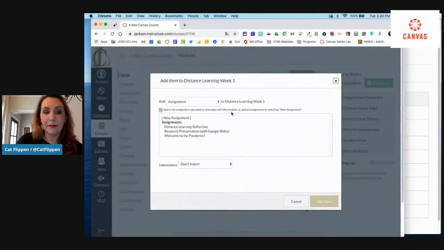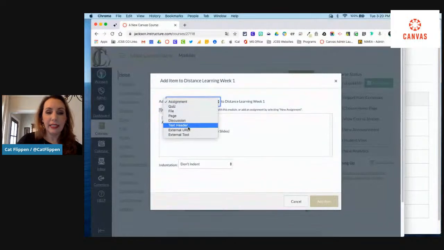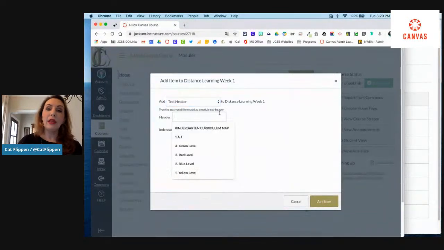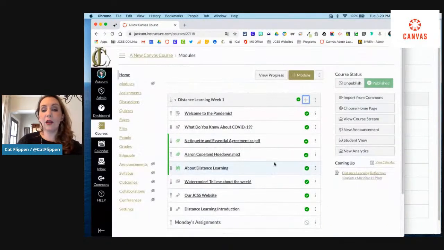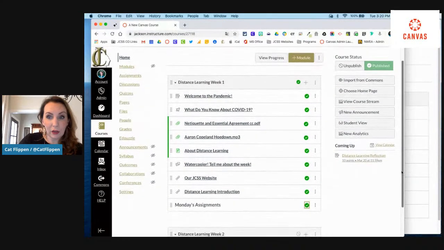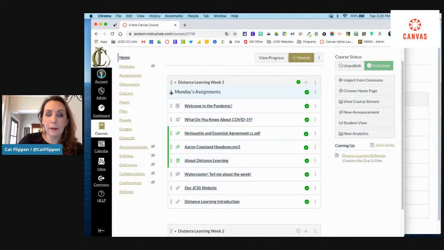So let's go back to add, and let's look at that text header. All right. So maybe I want to call this, let's do Monday's assignments. I'm not going to indent right now and add that. It adds it always at the bottom. If you have gigantic modules, this can be a little bit of a pain. So just be aware you'll be scrolling up and down a little bit. But I'm going to use that drag and drop feature. I'm going to push this all the way up here.